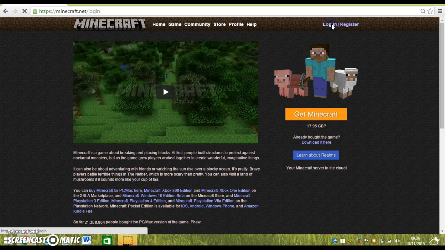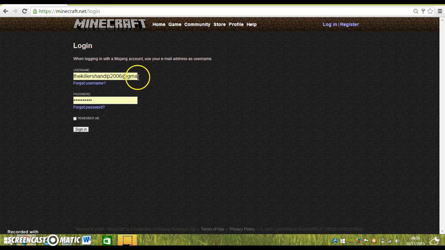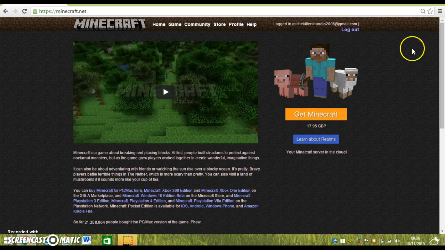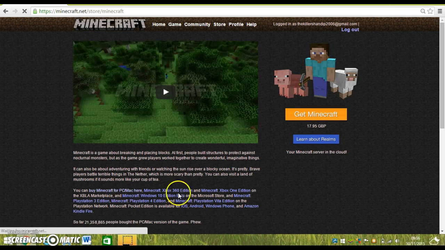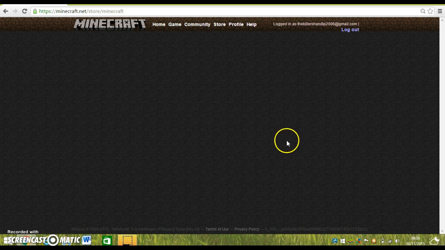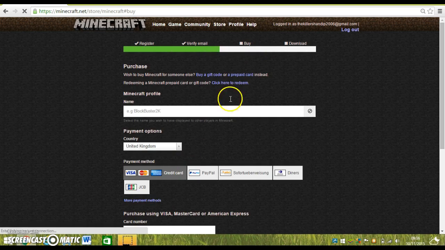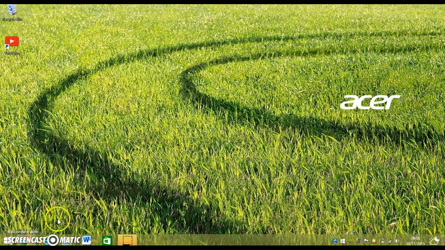All you have to do is click login. I logged in already, so I'm gonna press sign in, and here we go. I'm logged in, and then you just have to click get Minecraft. Oh, look. I'm gonna buy it, but it's not gonna work with me.